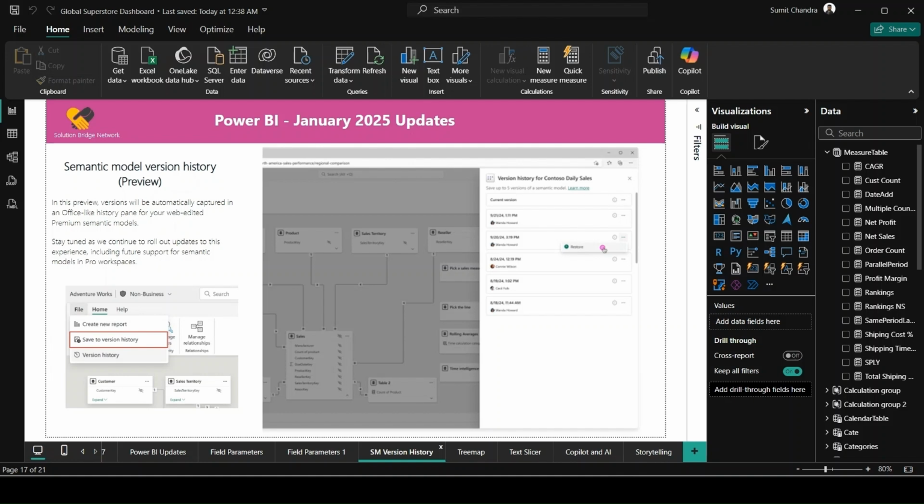This is also a preview feature. These features allow you to live edit semantic models in direct lake mode, making it easier to manage and interact with real-time data in Power BI desktop. Now let me jump to the visualization improvements that we have for this month.